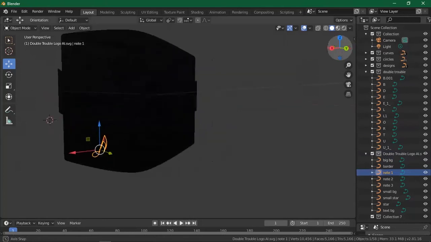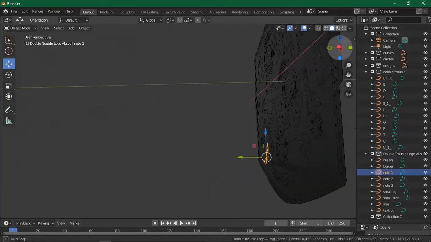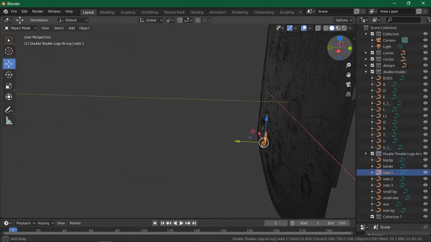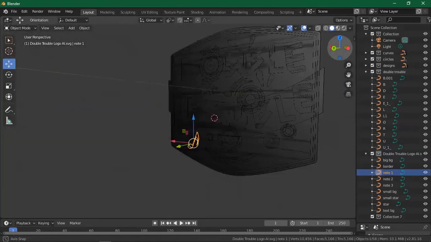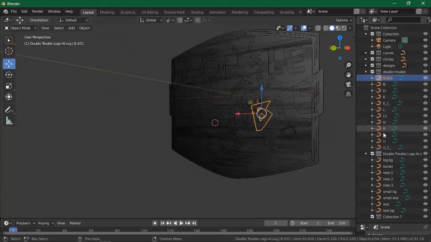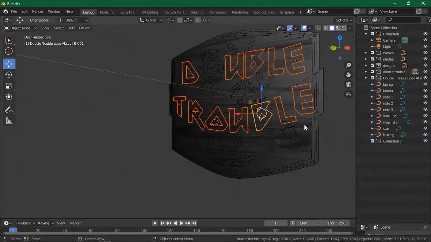So let's try to extrude this stuff. You see, this stuff seems like it's already extruded, but when you look at this in the 3D perspective, you will see that it's a flat surface. So let's try to extrude this stuff. Let's start with the text. Let's first bring in our letter O.